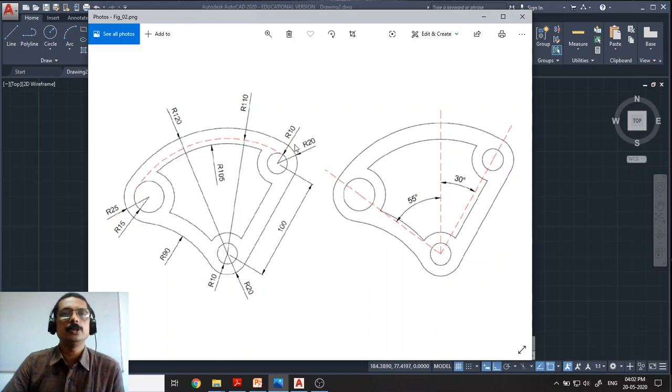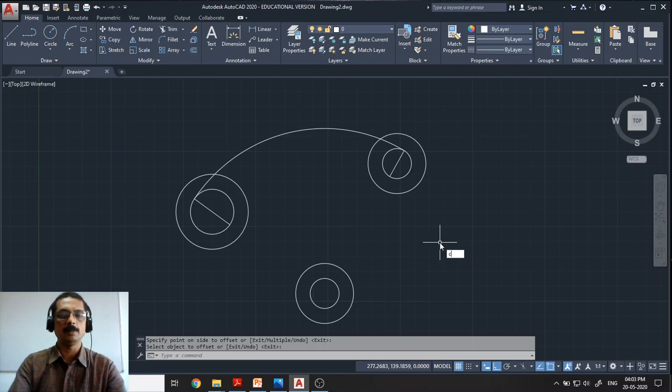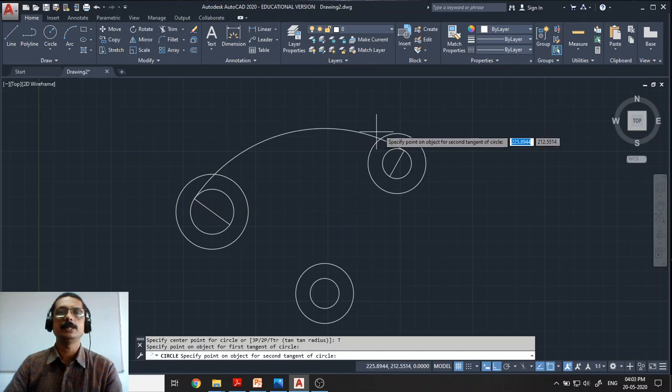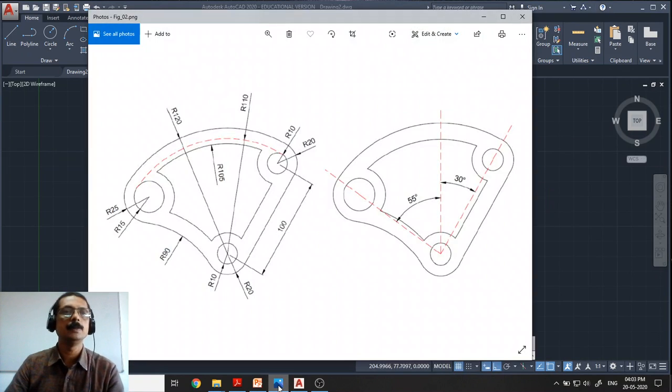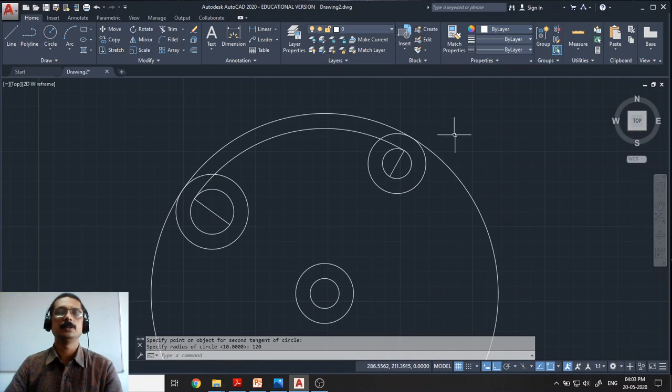Now to draw this outer arc here, instead of drawing an arc, I will try drawing a circle and trim the remaining part. It has a radius of 120 and it is tangent to this circle and tangent to this circle. So I can use the TTR option in circle, that is the tangent-tangent-radius option. I'll start the command for drawing a circle and select the TTR option, first tangent, second tangent, and now the radius. What is the radius? 120. Okay, 120.